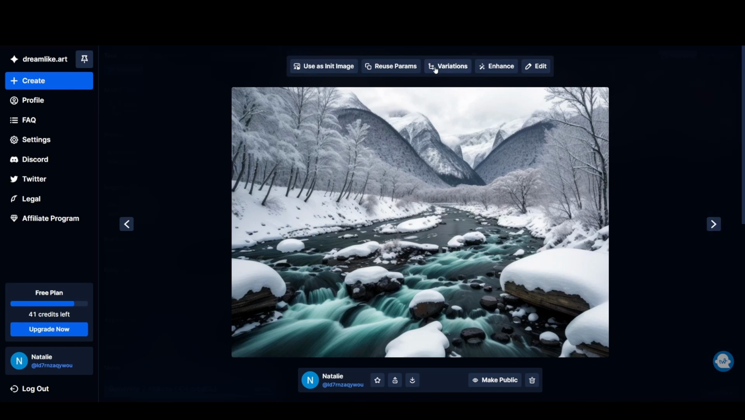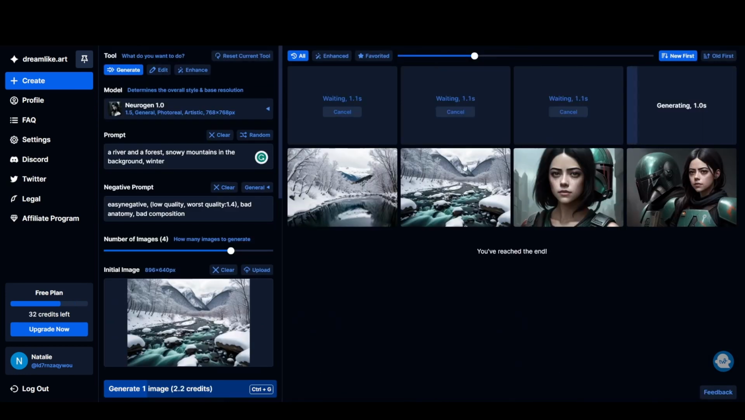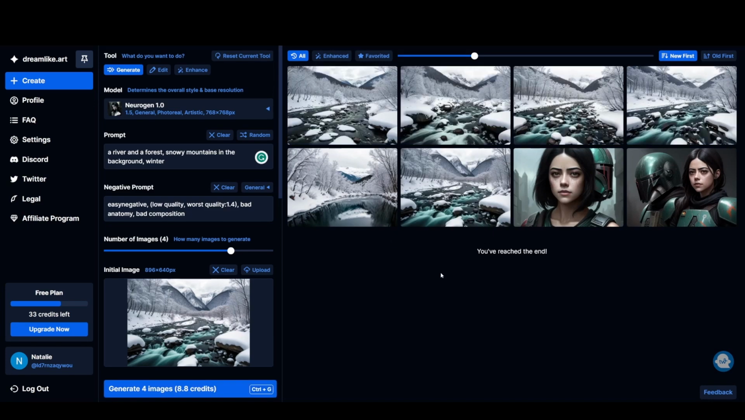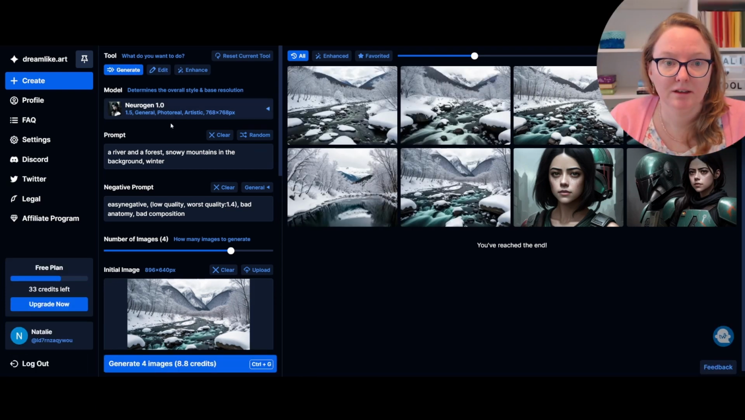Okay, and then we can even say variations. And then it's coming up with 4 variations. Oh, wow. Okay, so the variations are very much variations. They really, really are very alike. They're just different in details.